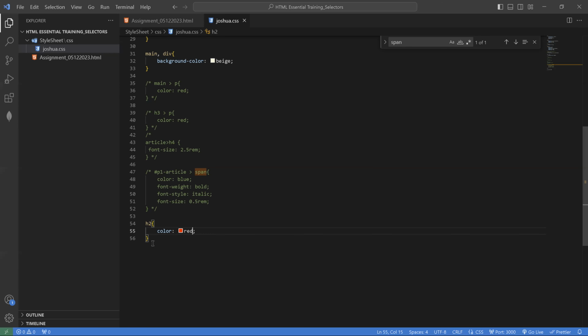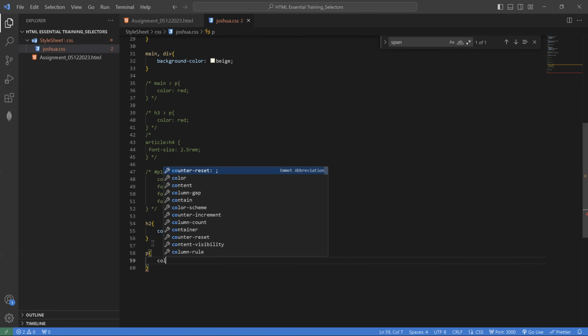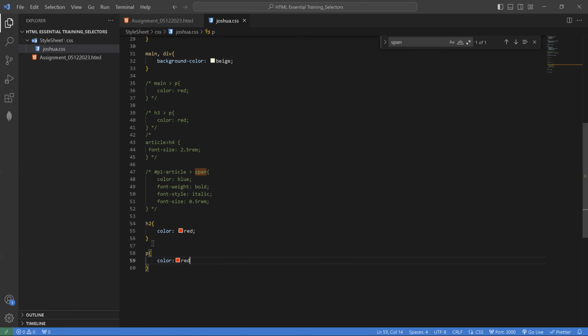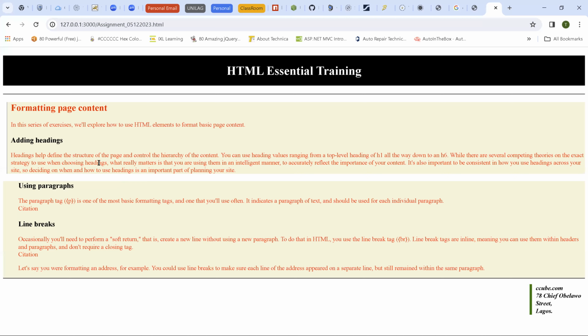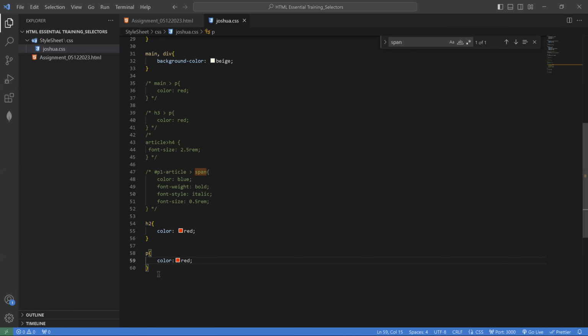Similarly, I can also do it for paragraph. And this will affect all the paragraphs in your content. It will change everything to red. As you can see, this is a paragraph, a paragraph, a paragraph. Now, you will see that we are repeating ourselves here. The same property, the same value, the same property, the same value.